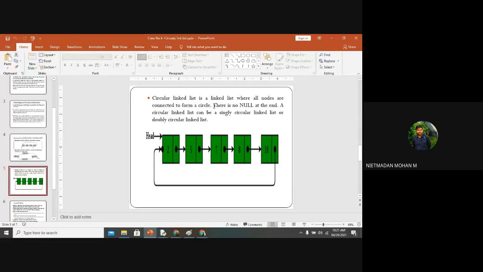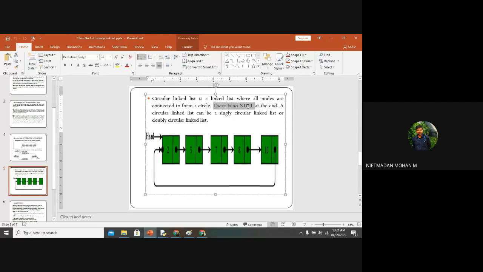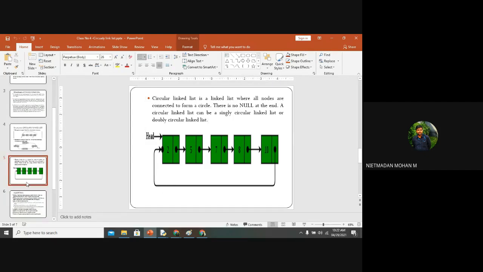And if they are asking from your exam point of view, the only thing you need to mention is that there is no null node at the end. So this is the difference between the singly and circularly linked list. This point needs to be mentioned clearly from your exam point of view. And another point: the last node address will point to the head node. The tail node address will point to the head node. So those are the 2 points that you need to mention in your examination.